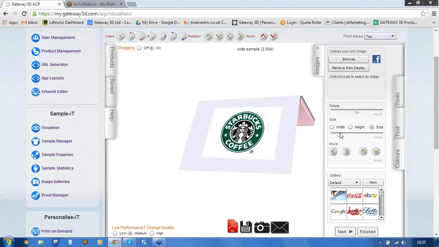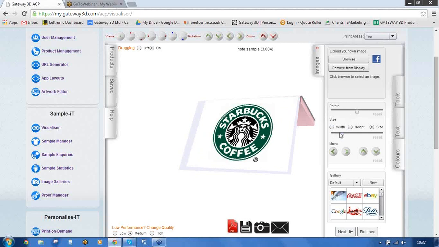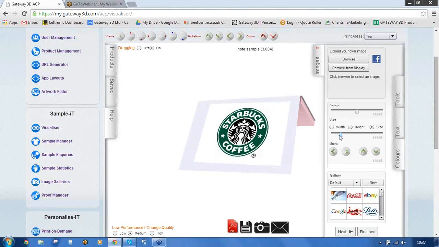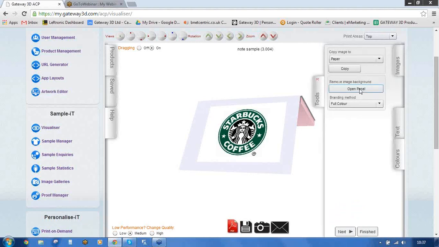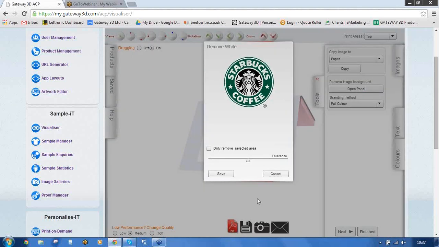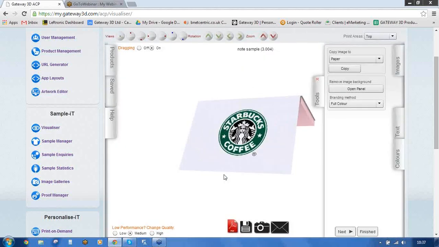And then what I can do is play with the logo to put it within the correct print area. I can then add wording, using various tools on the toolbar, opening the panel, taking the white off the background, and it sits there. So that's all I'm going to do to the top.